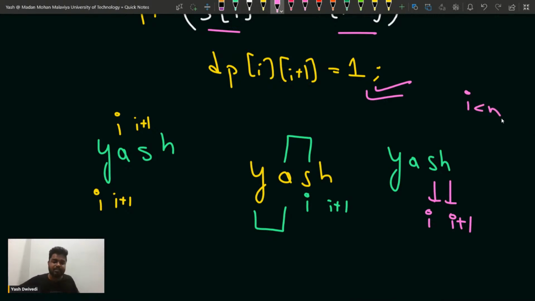Is that clear? You can say that i plus 1 is less than n. You can also write it like this. Is that clear to everyone? Or you can write that i is less than n minus 1, same thing. Is that clear to everyone?